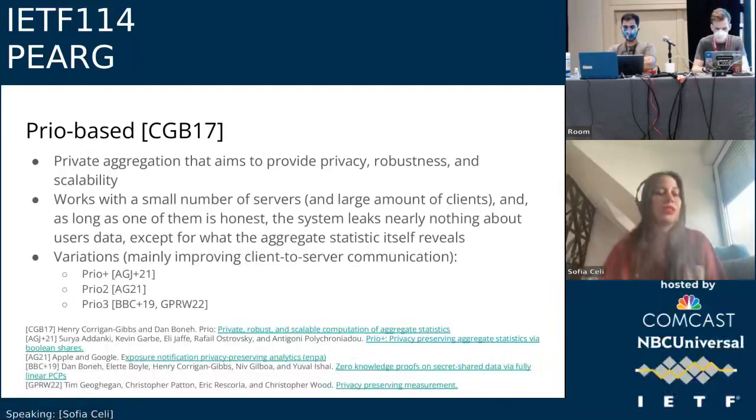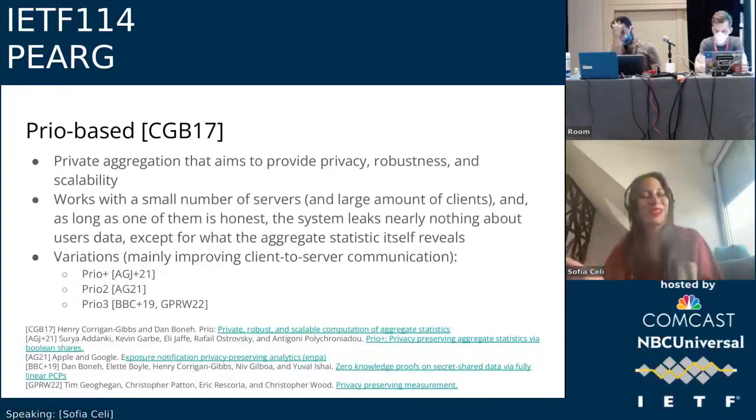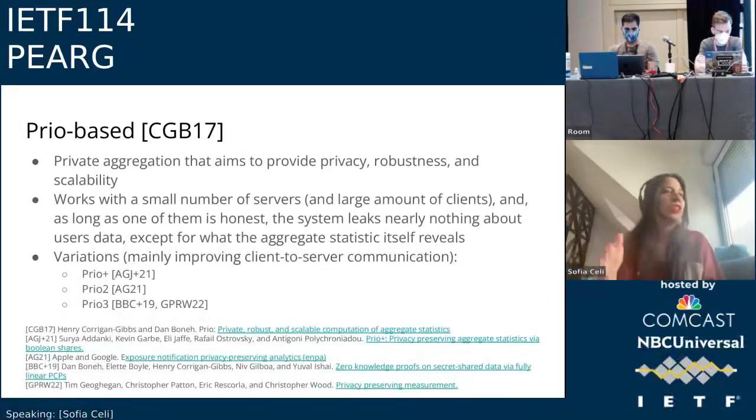There are other variations of these schemes that, as I said, have been proposed to be standardized by IETF. You have PRIO Plus, that is a little bit more efficient because it uses Boolean circuits instead of arithmetic circuits. There's PRIO 2, which is not going to be standardized as far as I know, and PRIO 3, which is the one that is going to be standardized as far as I understand, and that one is more efficient in the client to server communication.